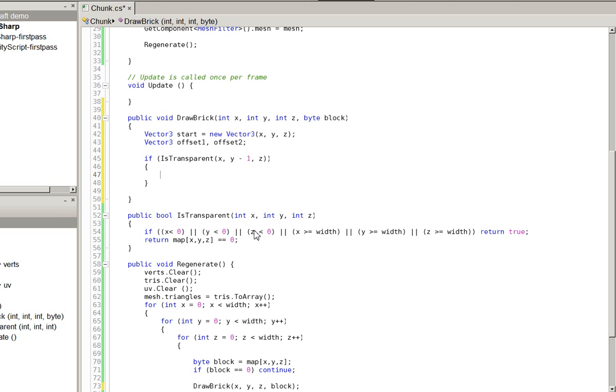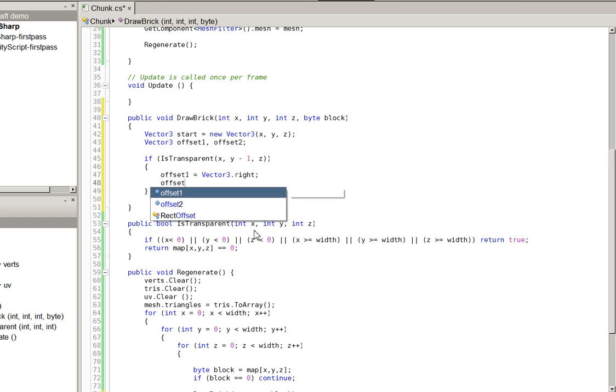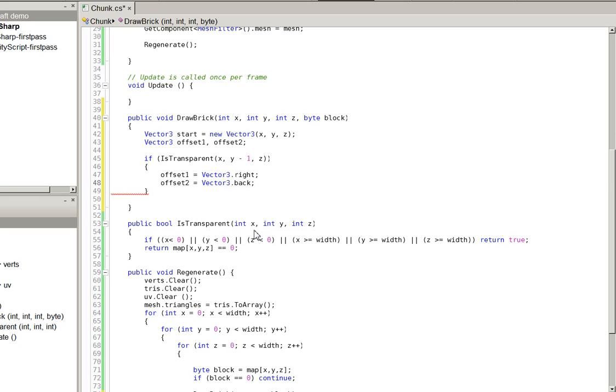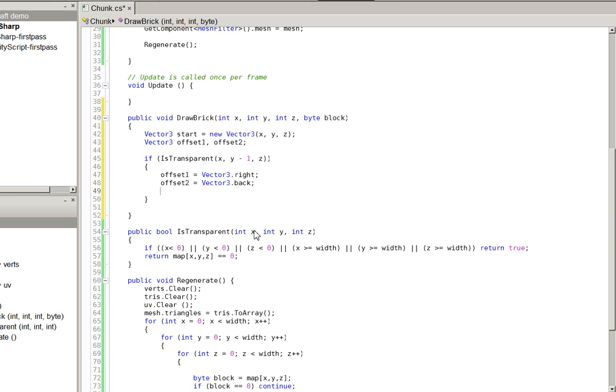So since we're doing that, we'll do offset 1 equals, well, if it's at the top, we need to draw that face along the x-axis and the z-axis, because the y-axis is the one that we're offset by. So, there we go. This is the x-axis, this is the z-axis. So now we're going to make yet another function. I hope you haven't lost track yet.